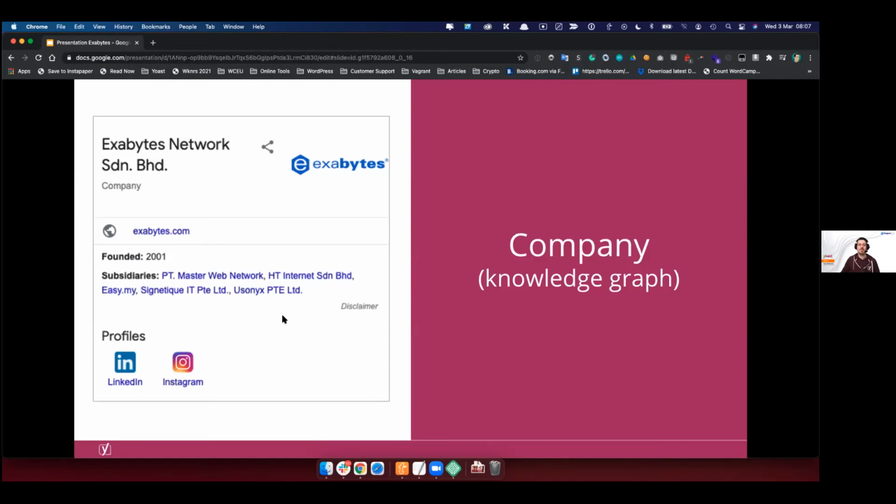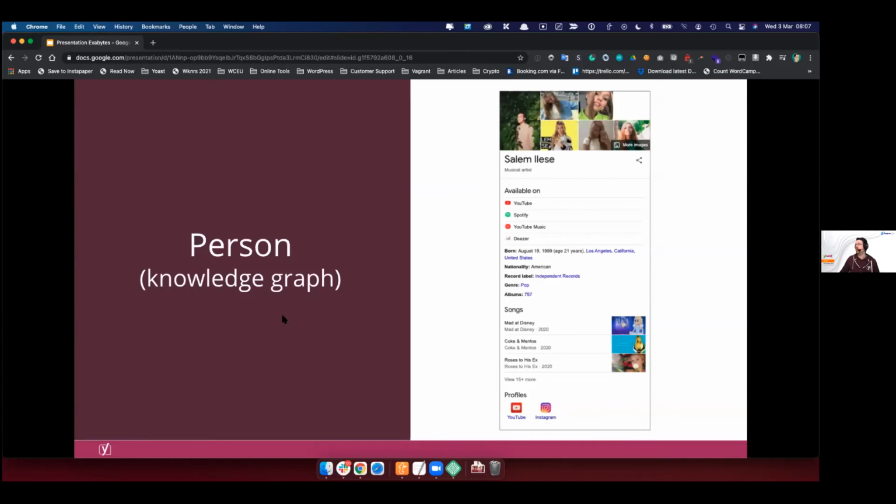knowledge graph. But it doesn't just work for locations or for companies. It also works for people. So take an artist. This is the knowledge graph. So again, it's the box appearing on the side next to the search results for a famous artist.